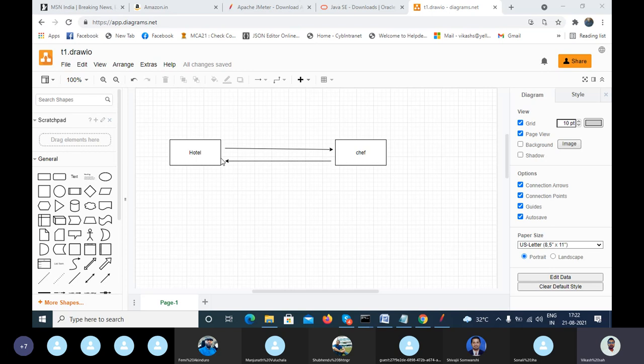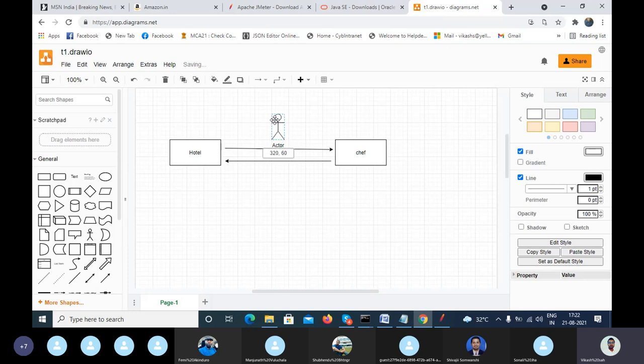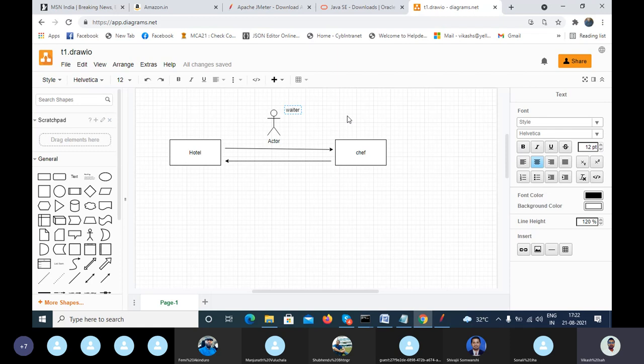I have explained this scenario, right? Let me make these things very simple. How can I make this very simple? I will introduce one person, and this is the waiter, right? So what is the waiter doing in a hotel, in a restaurant?